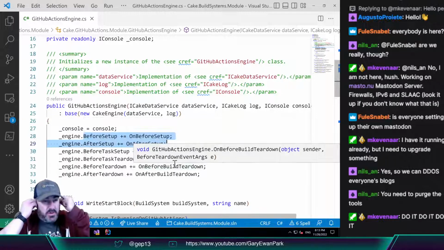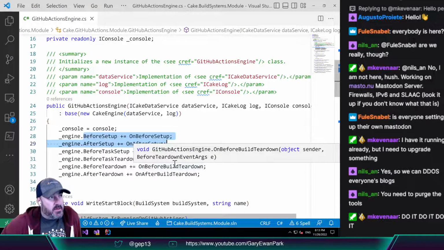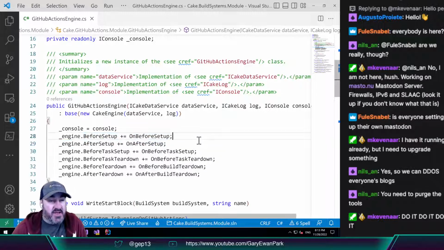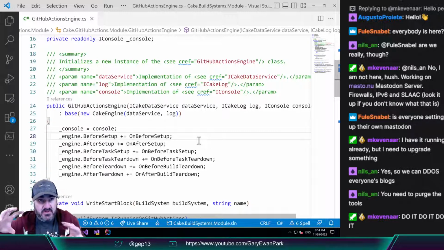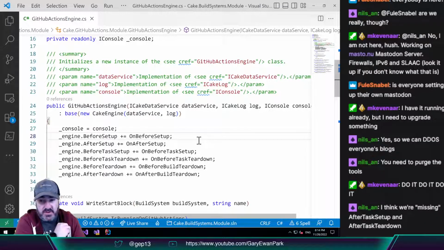No, that's not what I want, is it? Or, I think I'm thinking about this wrong. I think what I expected was that there would be a nested group that was the task setup, and it would be any output from the task setup and any output from the task teardown.